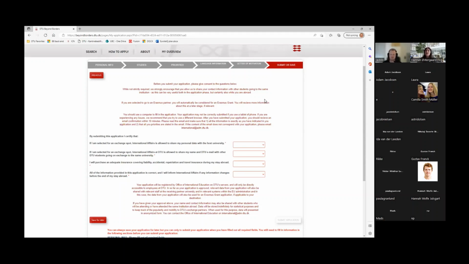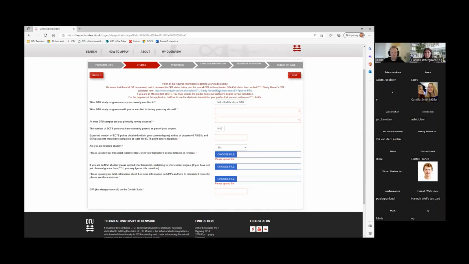So we have a question that says, the ECTS points completed, if on master's, is it then from the bachelor's degree? For TUM, as an example, can one only take courses from the department applying to, or also other departments there are agreements with?